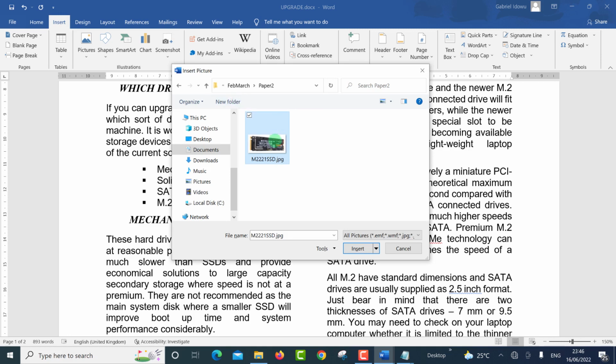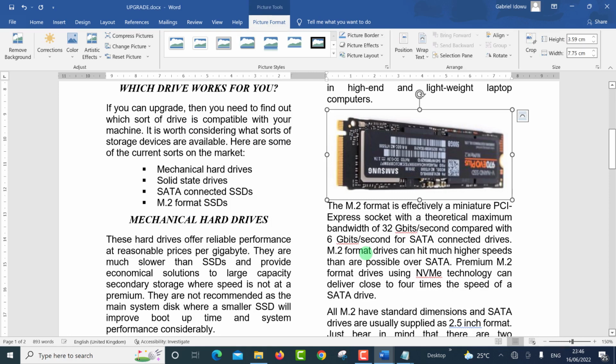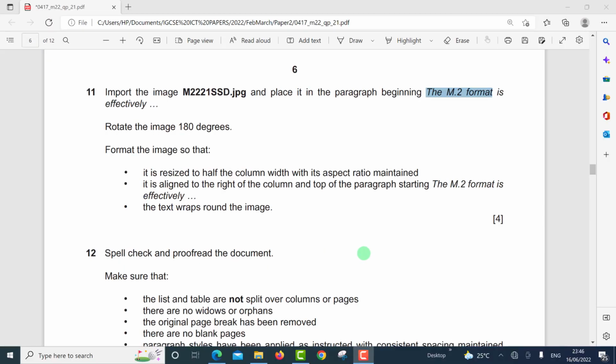So here is the folder to pick the image from. Select the image and click on insert. So here is the image. Let's look at the question again.